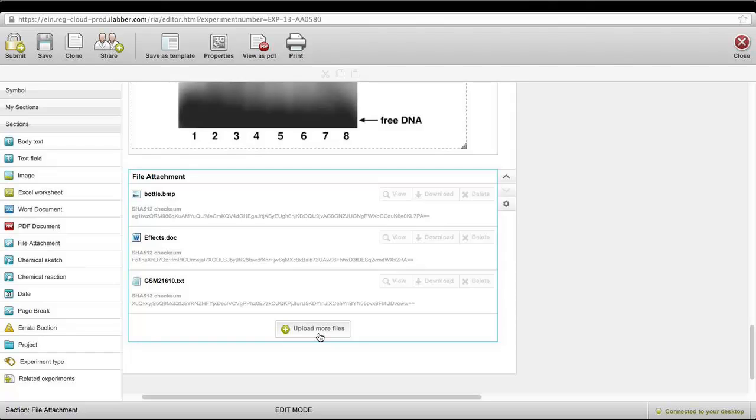Also now within the web browser version of iLabber, the content of these files is also indexed if they are Word documents, PDF documents, PowerPoint files, Excel files, or text files. So the content is also added to the index of the experiment. So those are some of the changes we've made to the iLabber editor in this latest version.